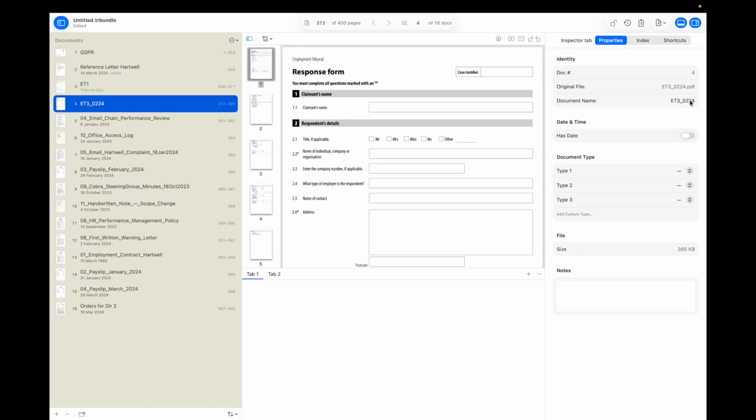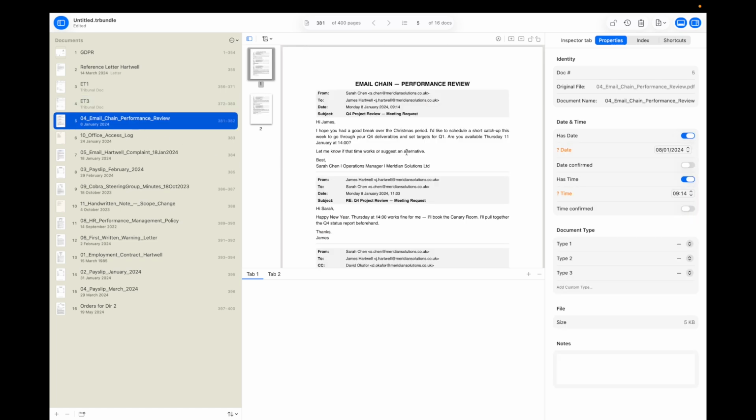Let's move on to the ET3, and basically we're going through the same process here. It doesn't have a date. I probably should have put a date on, but it's not that critical at the moment. But it is a tribunal doc, so that's another document dealt with.